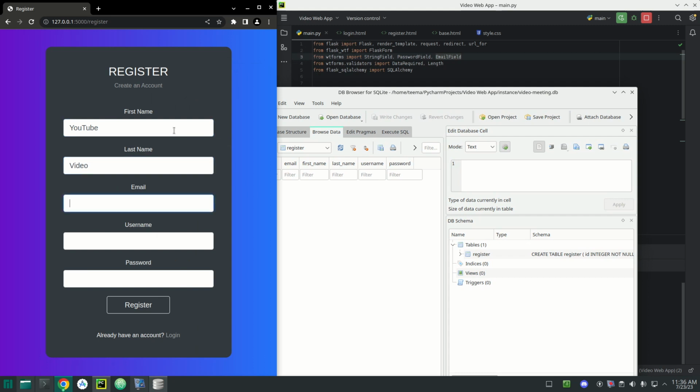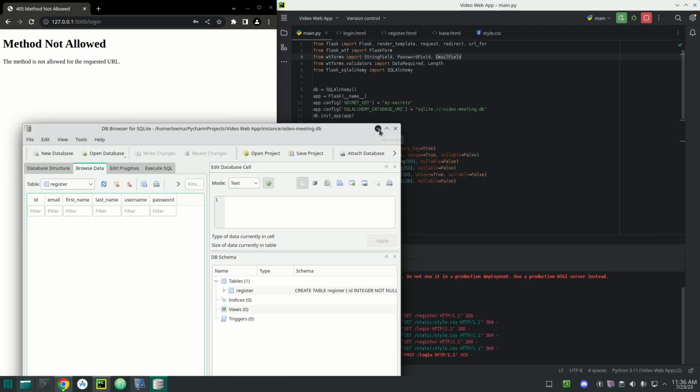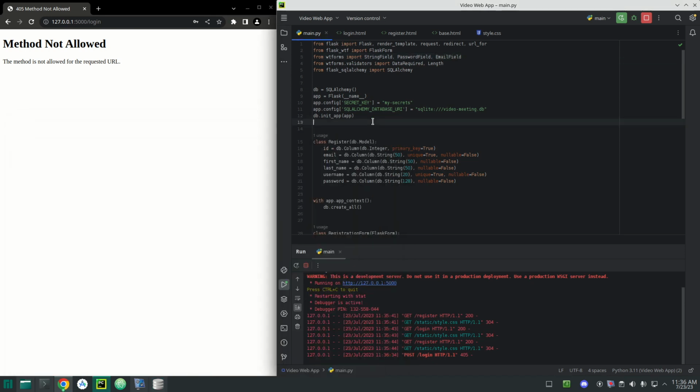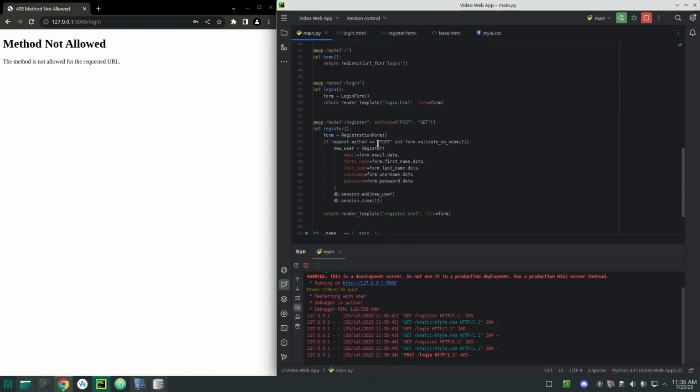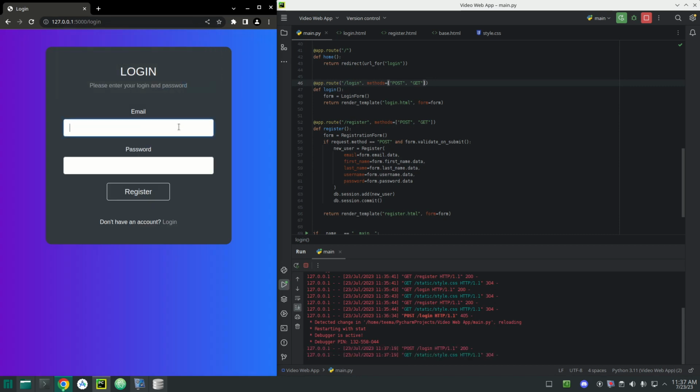So let's send data to our database. So I'm just going to enter something there, username and password, and then register. Okay, we are getting an error, and that is because we are not sending the data to the right page. Now if you see our code here, you can see the post and get method under the register, but then in our login page we don't have that, so we have to make sure we paste that as well.